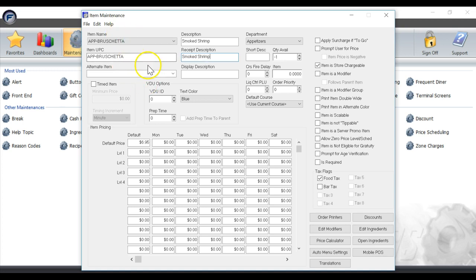Next, you will need to enter a price in the default price field. In this example, we will change the price of $6.95 for the bruschetta to $9.95 for the default price for the smoked shrimp appetizer. Next, you will configure any additional settings as desired. For instance, since this is a new menu item, we want to track how well each server is selling this item. So we will go down over here and enable the Item is a server promo item checkbox.